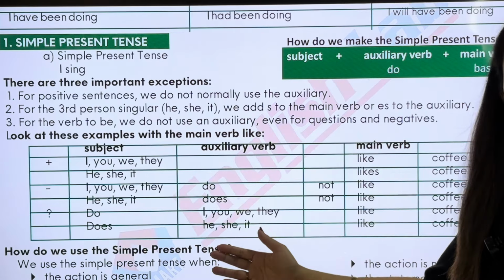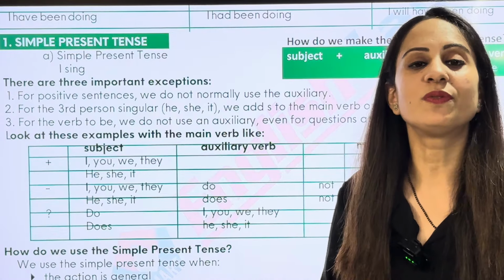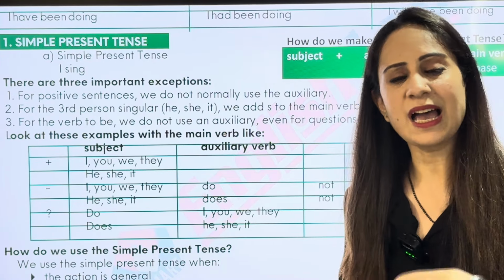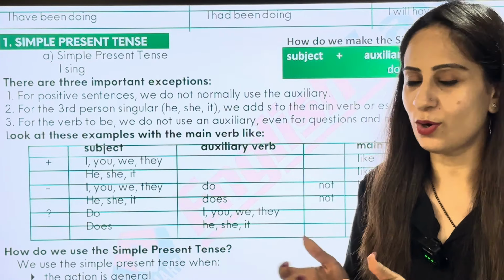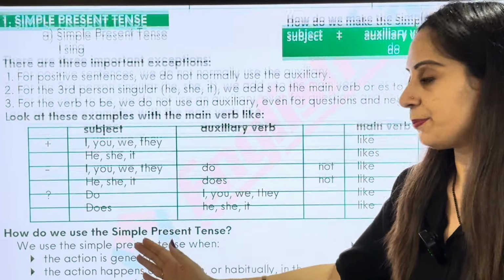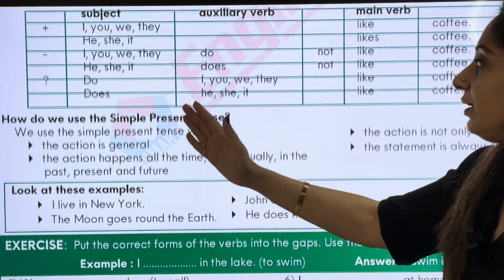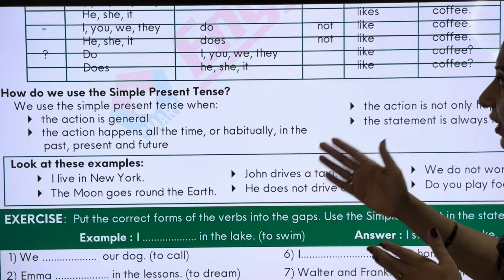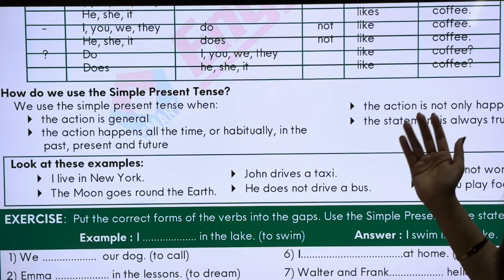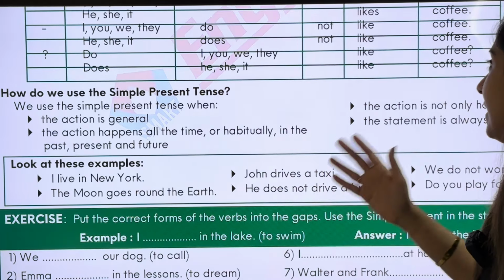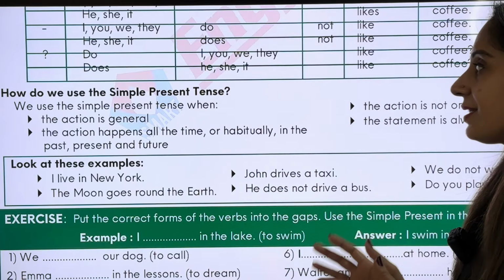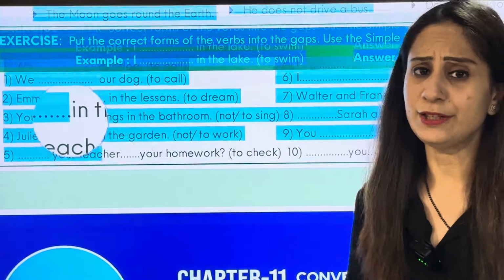Let's now think of the interrogative. Very simple. Since you've understood the negative, you just have to push the do or does, your helping verb, to the first position and use it. Do I or we or you or they like coffee? That's an interrogative. Does he, she, it like coffee? So this is how we make the interrogatives.